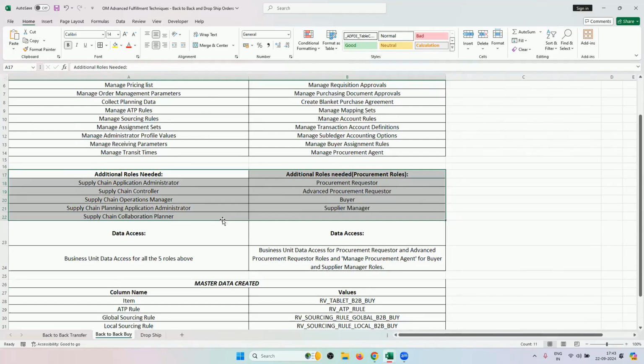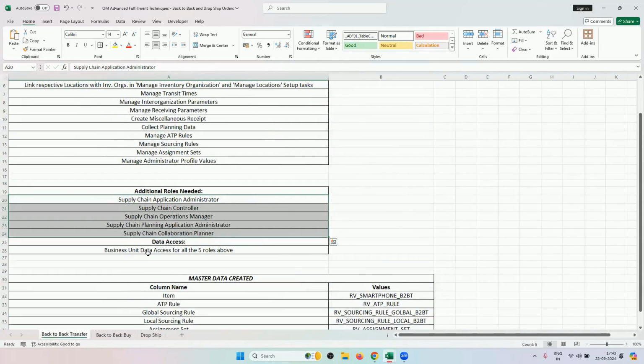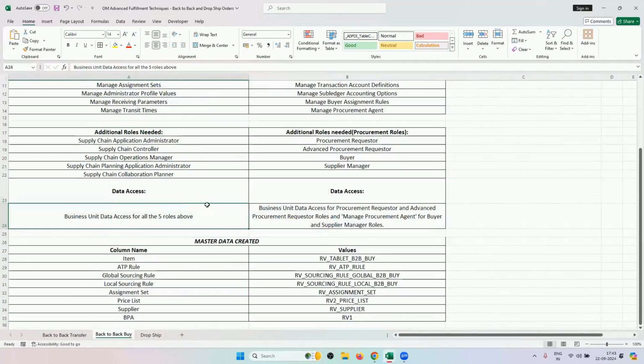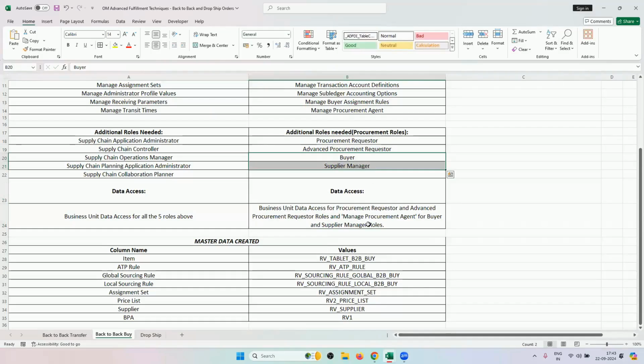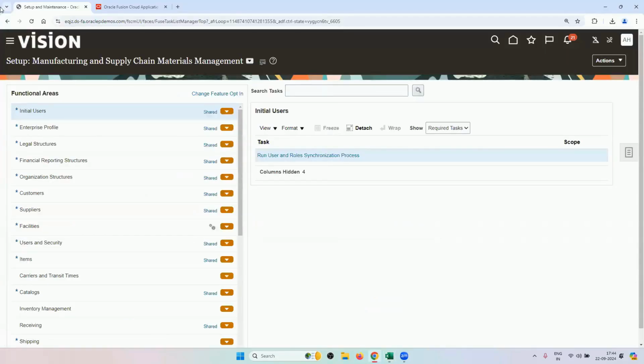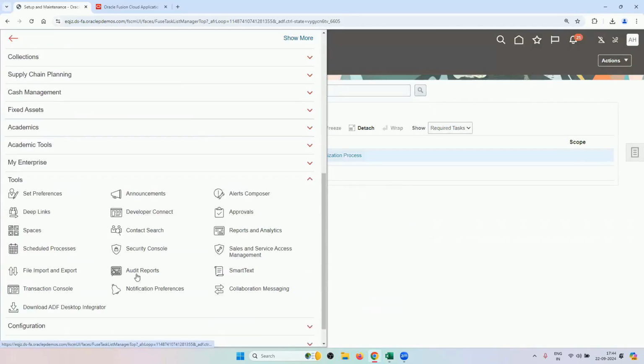And then when we come to the data access part, like yesterday, for these 5 roles you need business unit data access, same. For the procurement requester and advanced procurement requester, you need business unit data access only. And for buyer and supplier manager, we need to create a procurement agent, the same way we had created before. So let me show you the procurement agent tasks from the beginning. Let me go to security console.